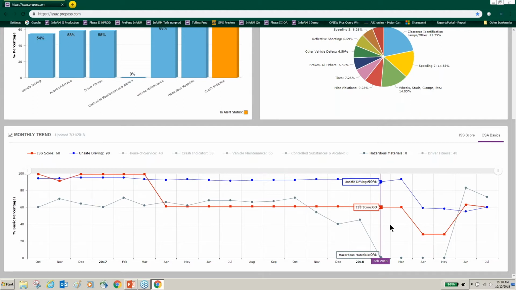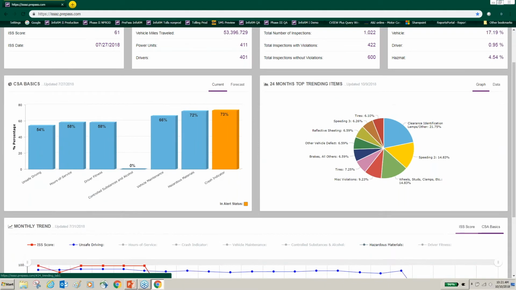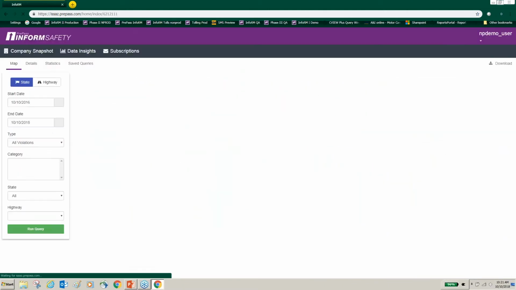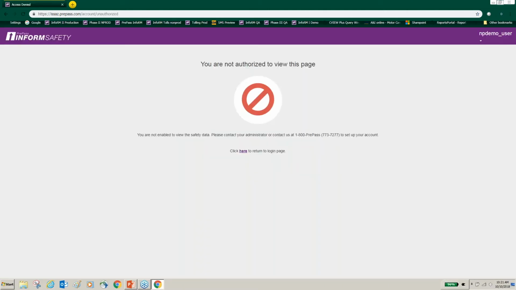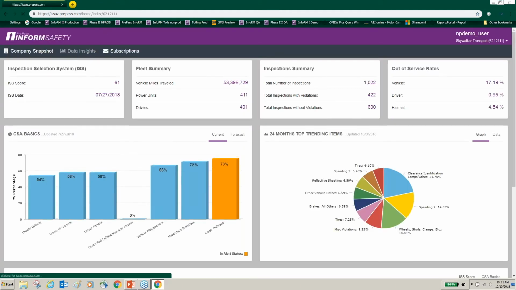So the visualization tells me as these sort of move up and down, my ISS moves up and down. So I've got a direct correlation, and that's a starting point for my story on what I can really focus on to help keep my driver behavior focused on those things that are going to help reduce my CSA scores and ultimately help reduce my ISS score. So from there, I pop over to my data insights, and let's try that again.